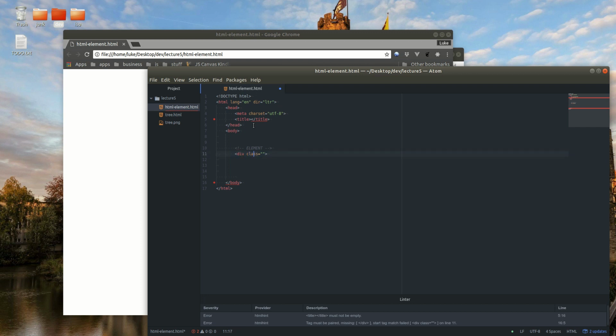Now this is just the opening tag of the div element because we haven't closed it, so this isn't even an element yet. We have to close it. So I can close it like that. This is the closing tag. The closing tag has an opening, which is a less than symbol, a slash, then the name of the tag, and then a greater than symbol.